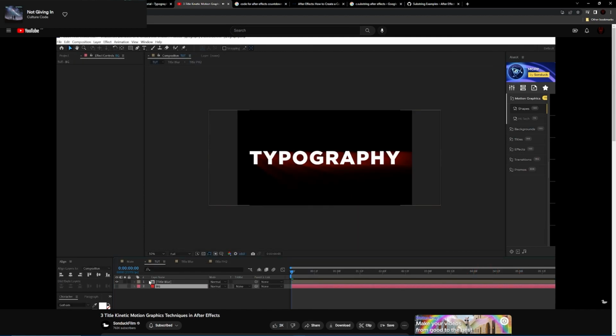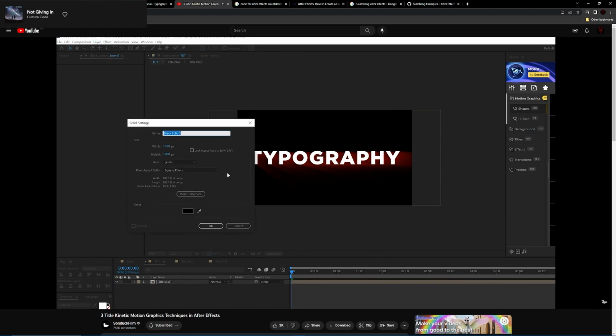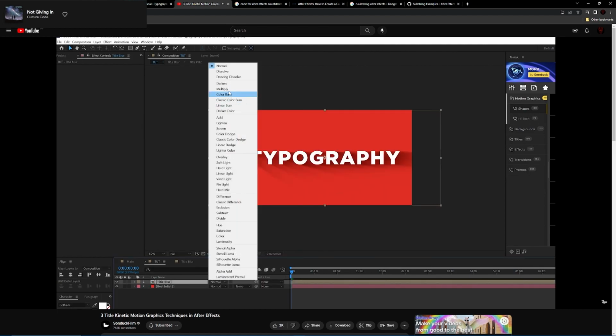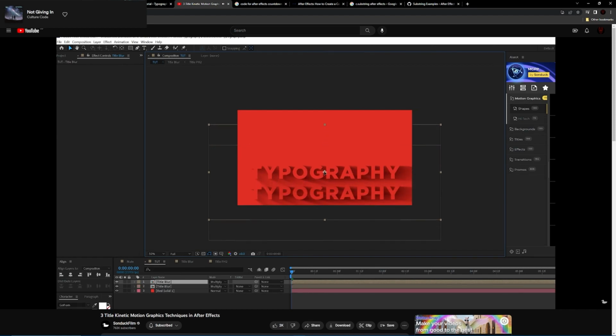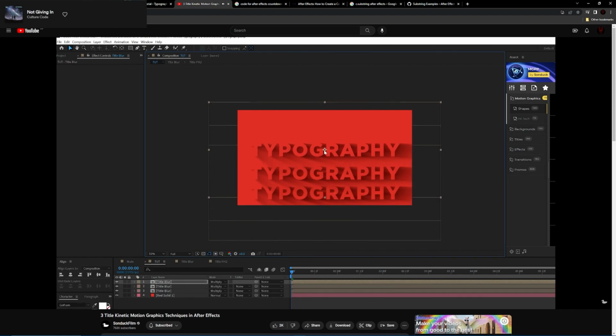Now we can create a solid background. I'll go to Layer, New, Solid, and we'll make it a nice bright red. Click OK, call it background, and come to blend mode and set this to Multiply. Beautiful. Now that's going to be in there, and we can take the layer and move it down to the bottom. Move it up one, and continue to create several different duplicates of this.